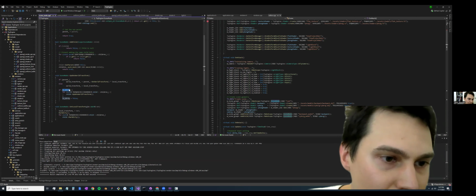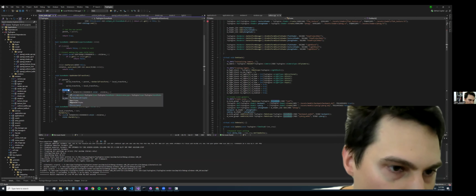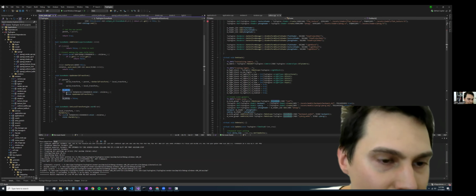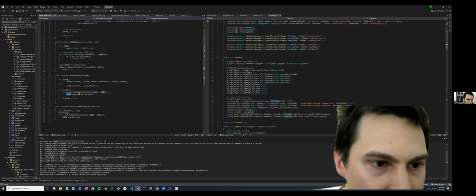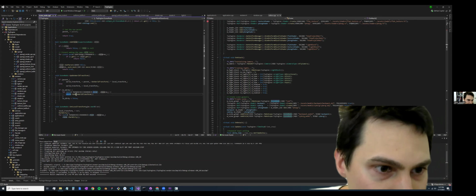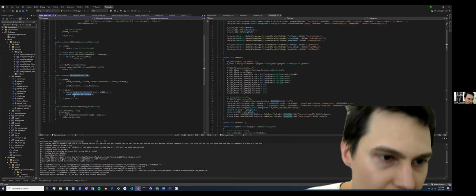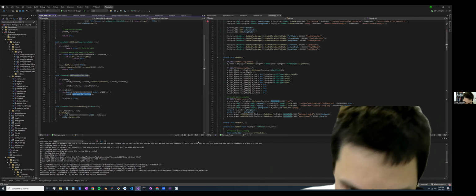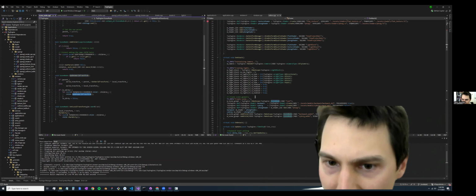So here we look at it and we say, okay, the local transformation of this node has been updated. So now we need to go ahead and update all the child node world transformations. And you can see here we're making a recursive call so that it propagates down through the entire scene graph node tree.